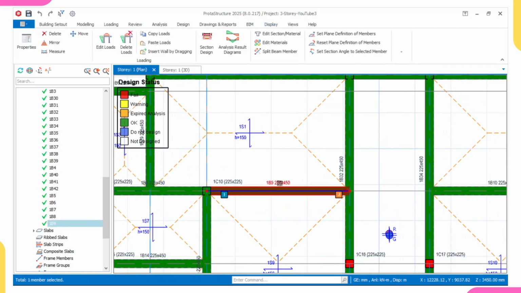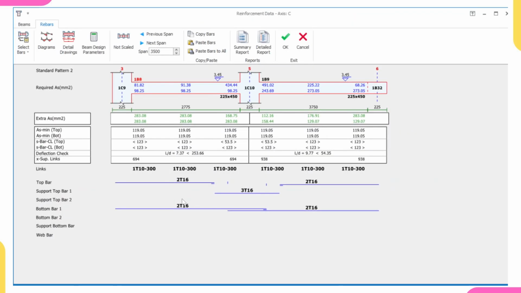So I'll click on this beam. Once I click on it, I'll right click, then click on section design. Then I'll click on section design. So this is what I'm having right now.